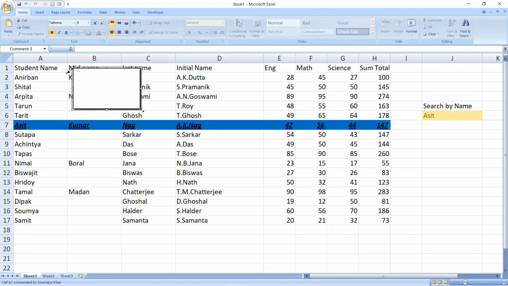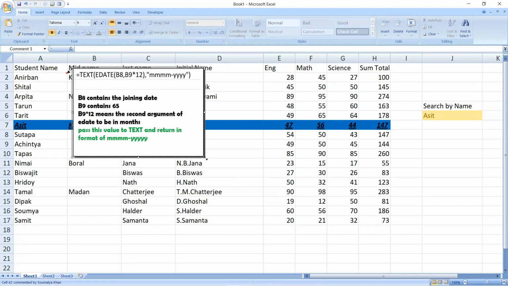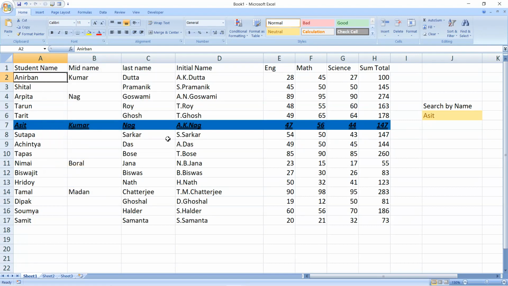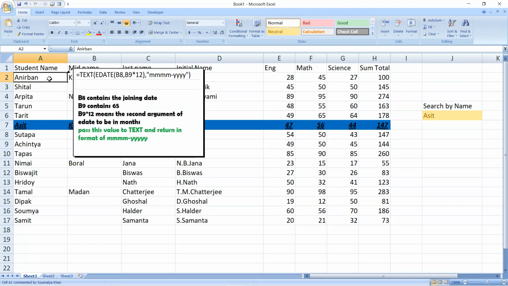So let me make it a little bit bigger. Fine. So we'll be performing this operation one more time. Right click on it and click on show comment. Now whenever I am moving my cursor over that particular cell, the details of that particular person, that is the picture of him, will be populated.